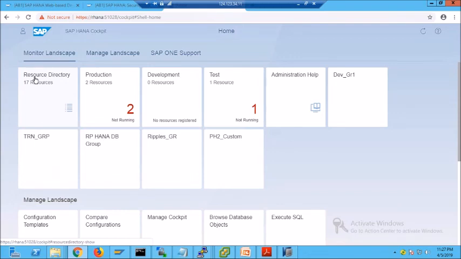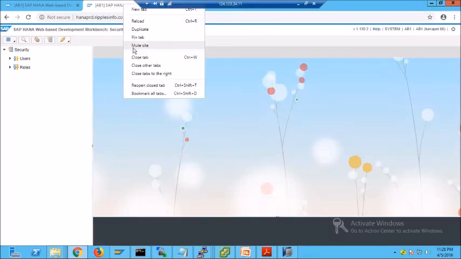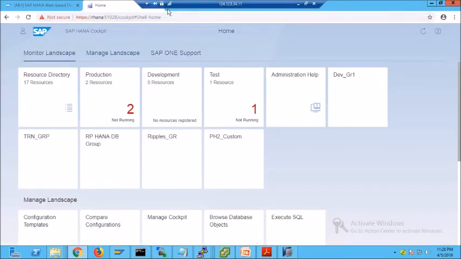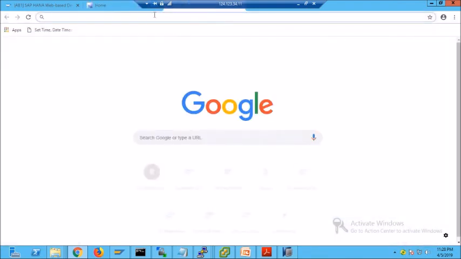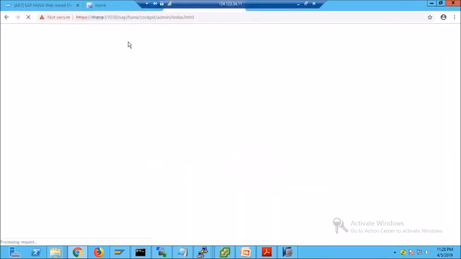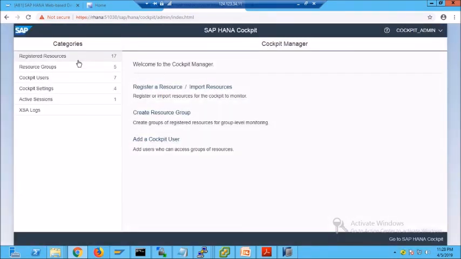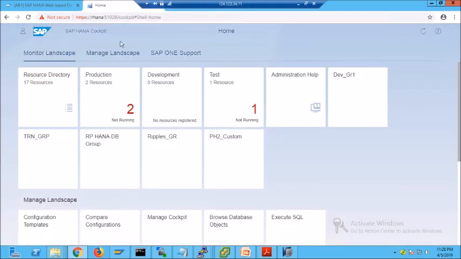First of all, those resources need to be added here. We call it registering the resources. Registering the resources has to be done using Cockpit Manager, and we can access Cockpit Manager using another URL. There's one more URL, just the port number is different. This is called Cockpit Manager, where you're allowed to register your databases, which we call resources. Once registering of the resources is done, they will be accessible to you from this cockpit, and you can start performing administration and monitoring activities.